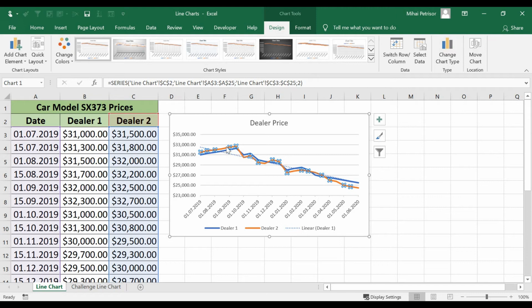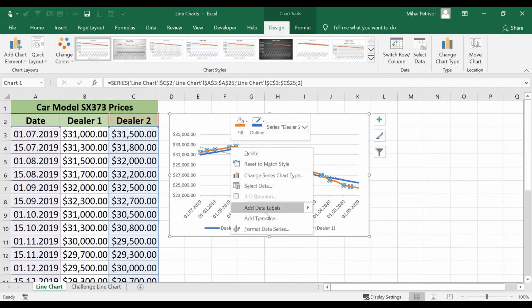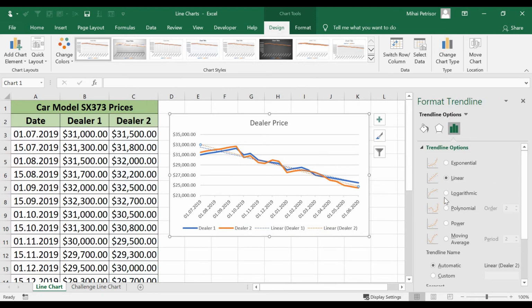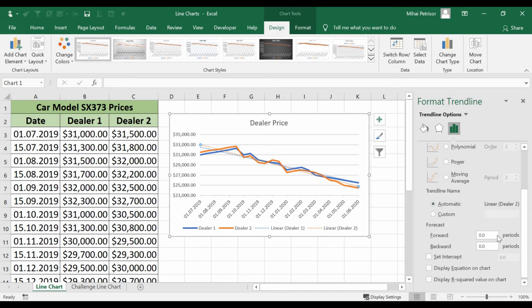We can also complete this action by selecting the other series, right clicking and adding a trend line. Now you can see that we have 2 trend lines, and this can help us give a forecast for the periods that you need. Our period is composed of 2 weeks, and let's say that we want the next 3 months, meaning roughly 12 weeks.